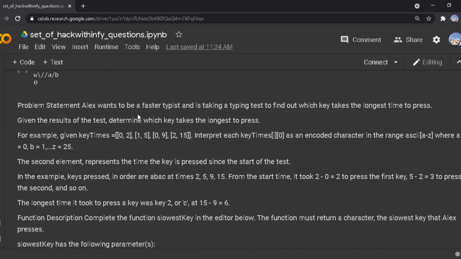Today we are going to see the Hackathon question number 7, which is: Alex wants to be a faster typist and he's taking a typing test to find out which key takes the longest time to press. Given the results of the test, determine which key takes the longest time to press.